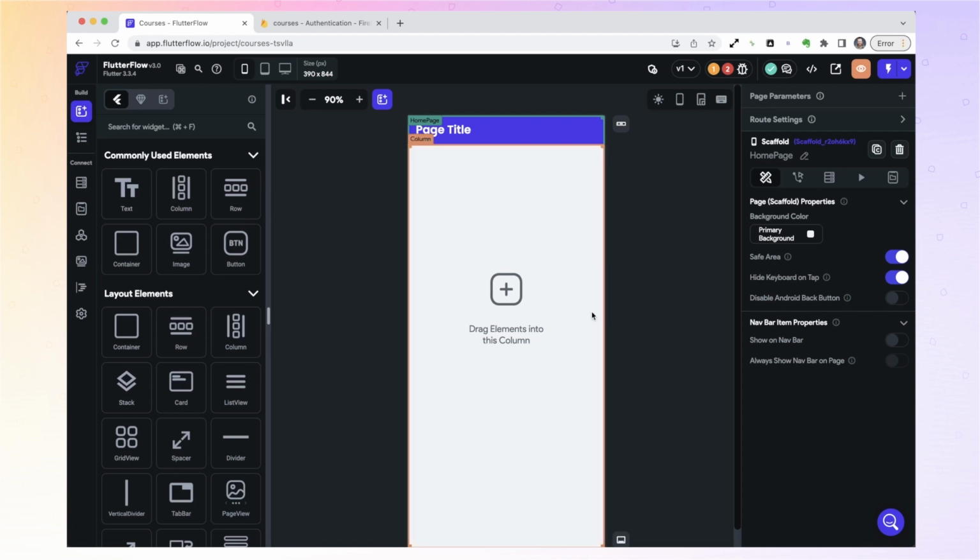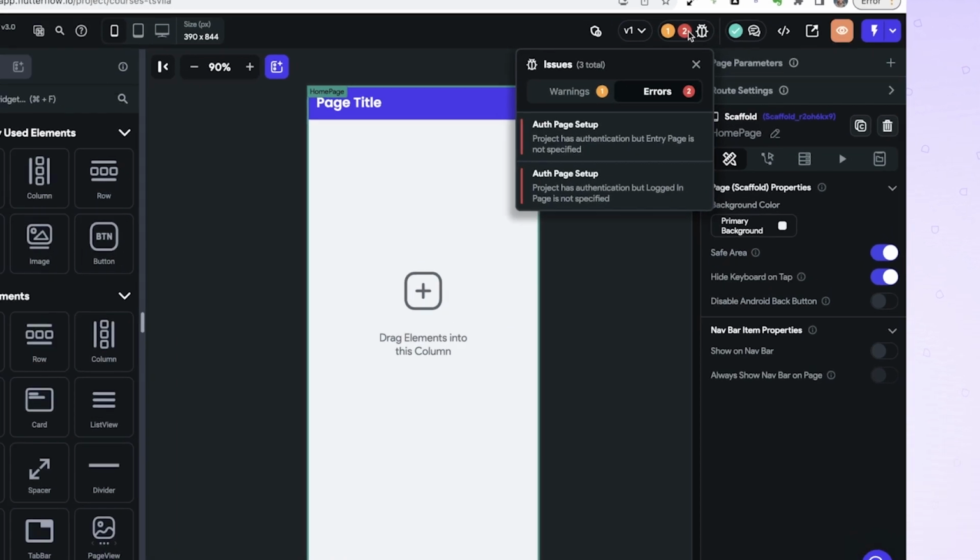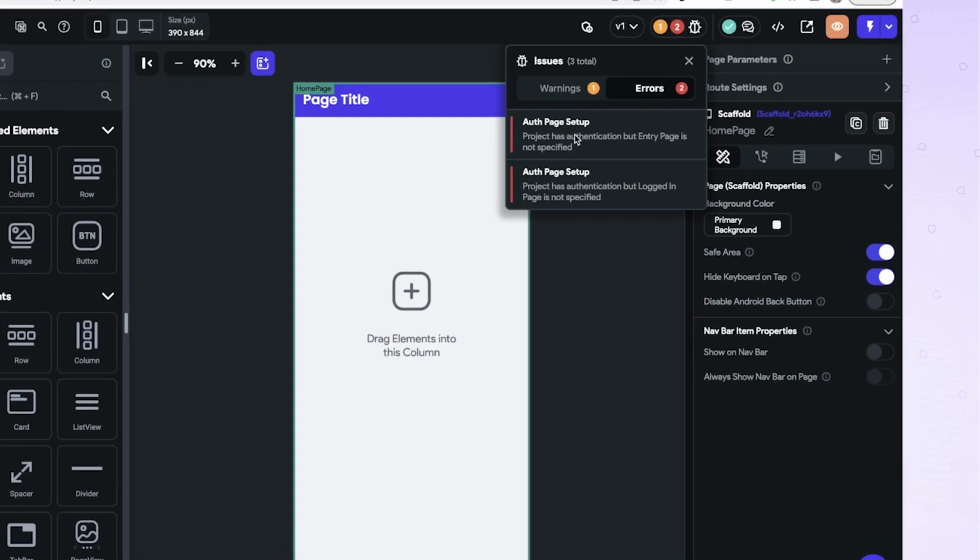Great. So we're in here in Flutterflow and we see we've got some errors right here. And so let's just take a look at what it says. Now, these two errors just have to do with setting up those two initial pages. So we don't have to worry about those now because we'll set those up soon. But remember, you can't test your app until you resolve the errors. If you have warnings, you still can run your app.